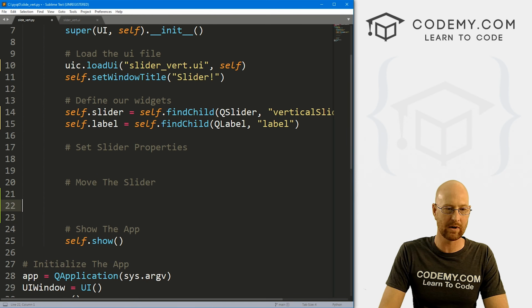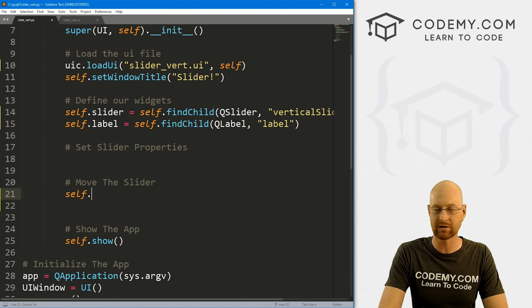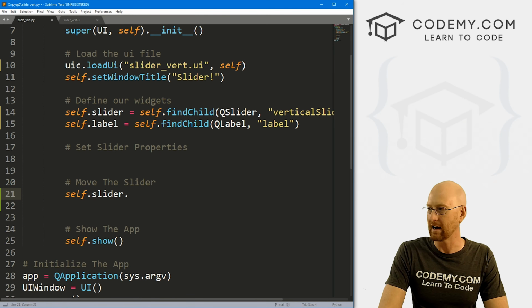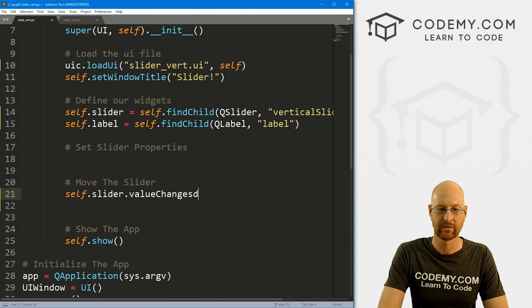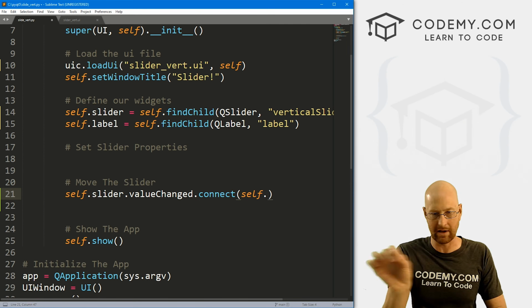Okay, so now let's come down here and what do we want to do when we move the slider? Well, same thing with the horizontal slider. We just call self.slider.valueChanged.connect and then pass in the name of the function we want to call whenever the slider moves.